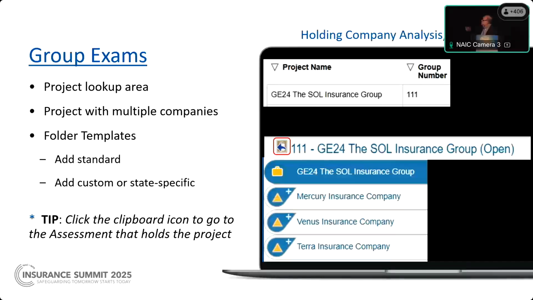Let's see, oh, the tip. You have a clipboard icon up here where you have the title, and it says the status of the project is open. You may have seen that, but not done anything with this icon. It's a clipboard, and the clipboard icon is for an assessment, and it's got an arrow pointing backwards. If you click on that, it'll take you to the assessment that holds this project. So the assessment you went into to create this project, it'll take you right back to that assessment. So you can bounce back and forth as needed.